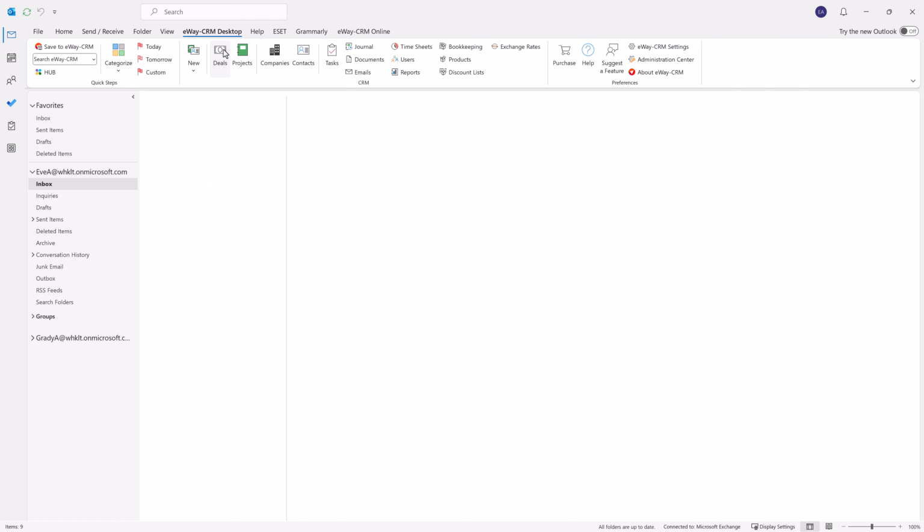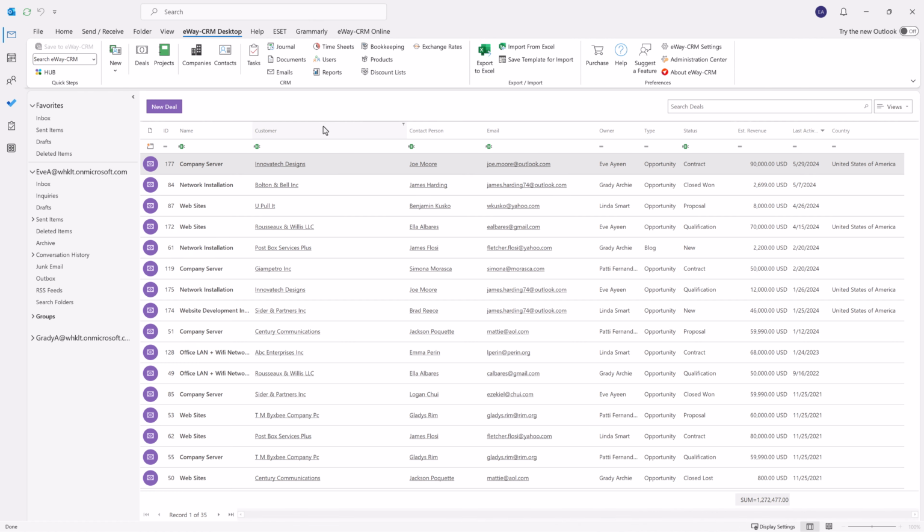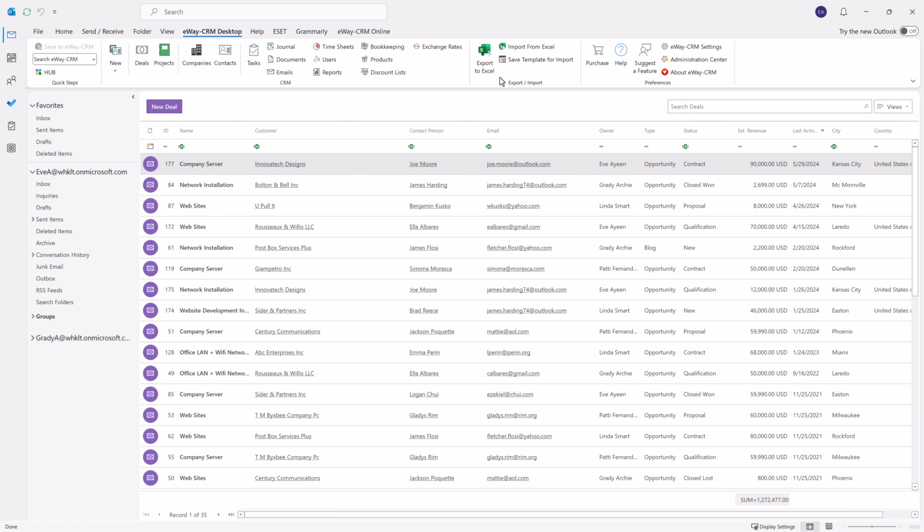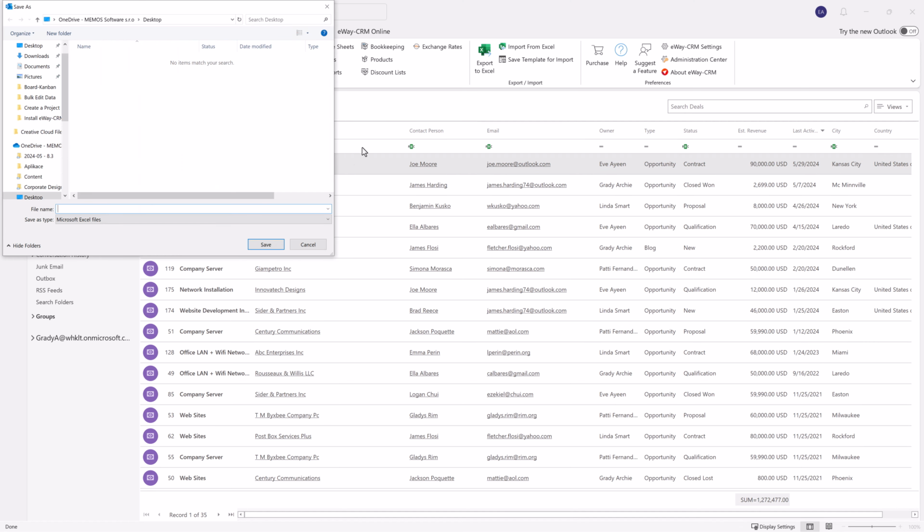Let me go to Deals and click Export to Excel. Before we do that, it's good to know that eWay-CRM only exports columns visible in the list. If you want to work with a column that is not visible, add it to the list using Column Chooser. Let me add City and click Export. Save it and open it.